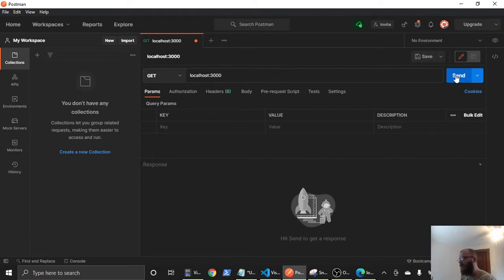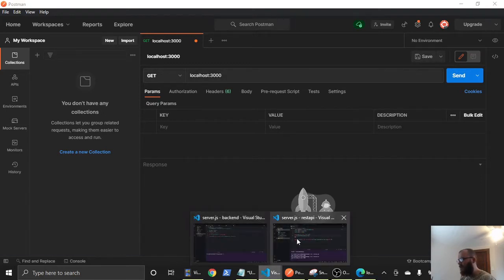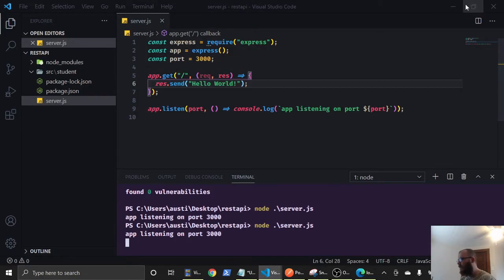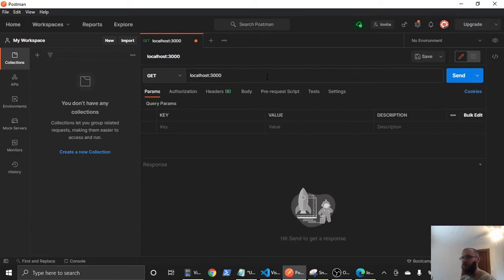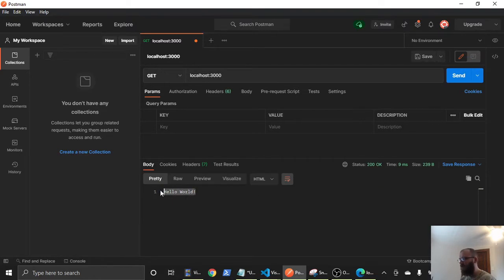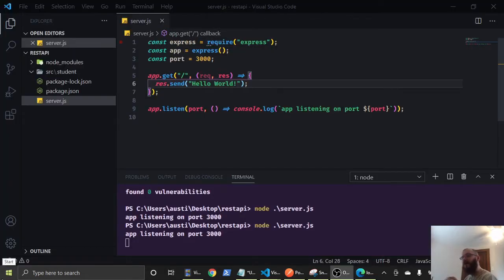And if we click send, so this is another way of hitting that endpoint that's on our server, this slash here, without having to use our browser. So this is just another way to do it. So we hit send, and you're going to see it responds with hello world. So this is kind of how we're going to use Postman instead of a browser to do some of this work with the API.